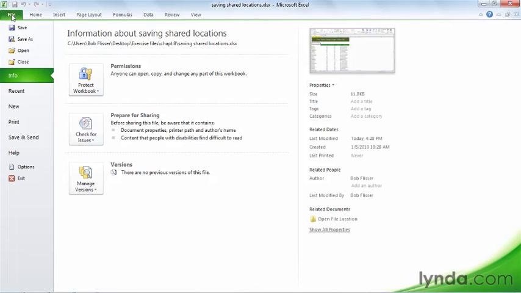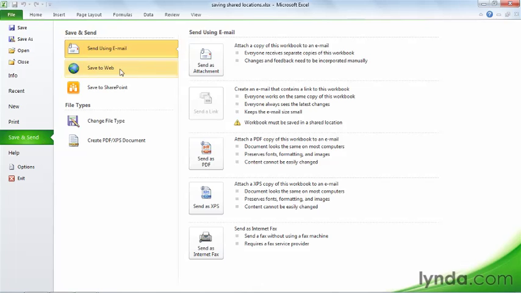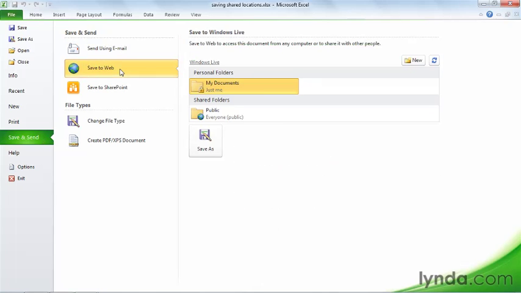Go to the File tab, so you get into Backstage View, and then down here choose Save and Send. Let's click on Save to Web, and because I've already signed up with SkyDrive, and Excel remembers my credentials, it shows me that I have some folders up here. This shows me that I have two folders. One they call My Documents, and the other is Public.